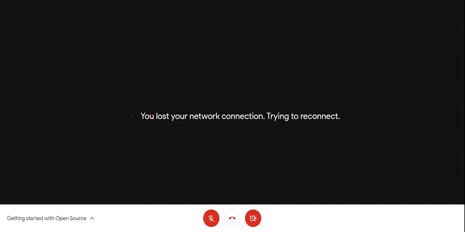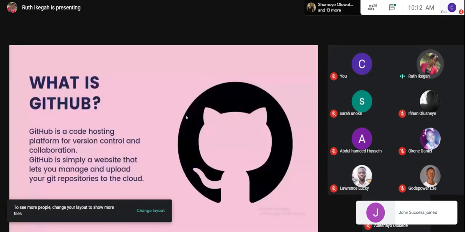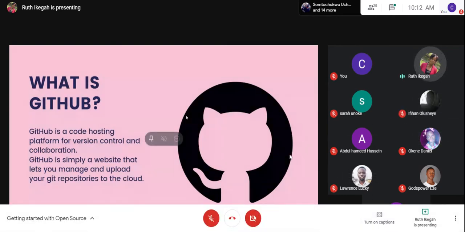Like store stuff in cloud. So GitHub has a whole lot of features, but it basically helps you manage and upload your Git repositories to the cloud, and helps you store your project and collaborate on other projects.